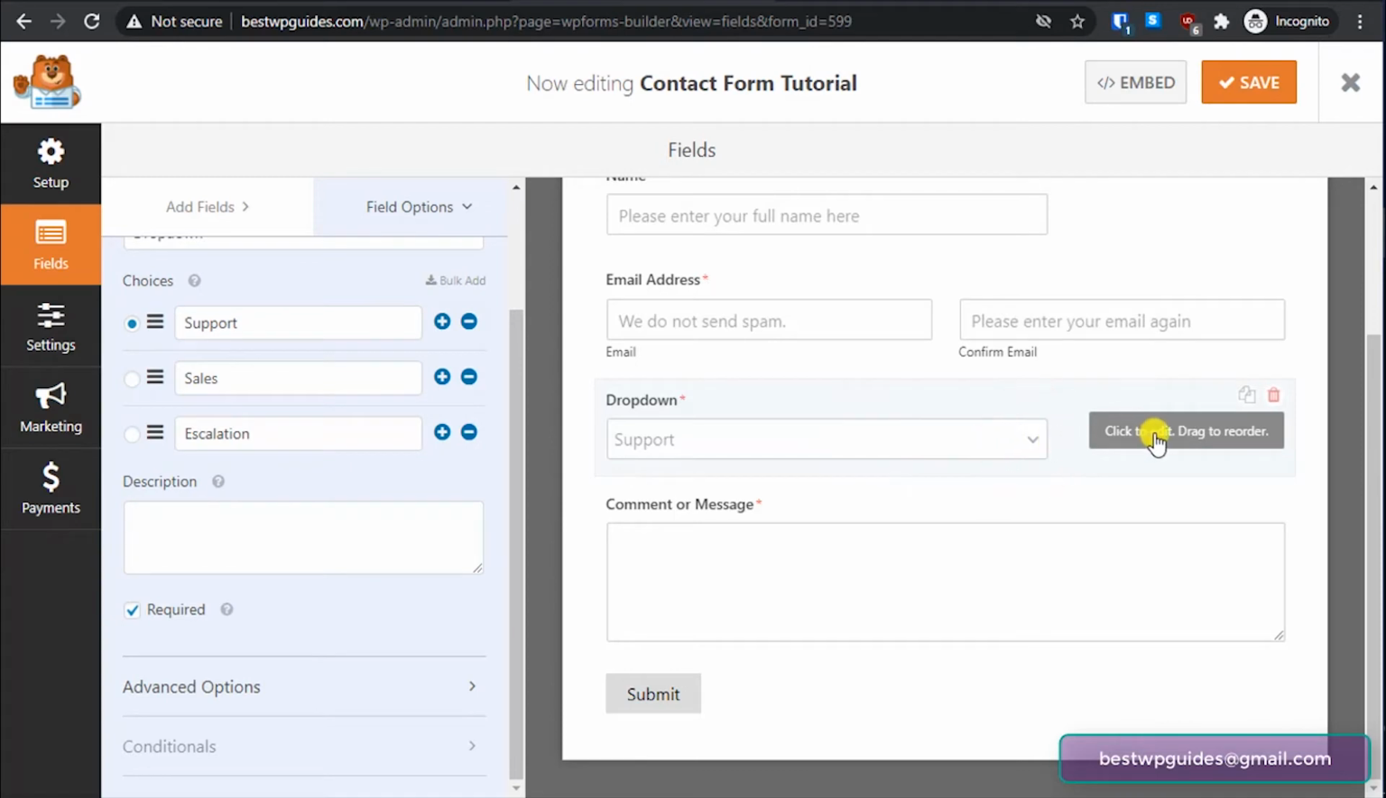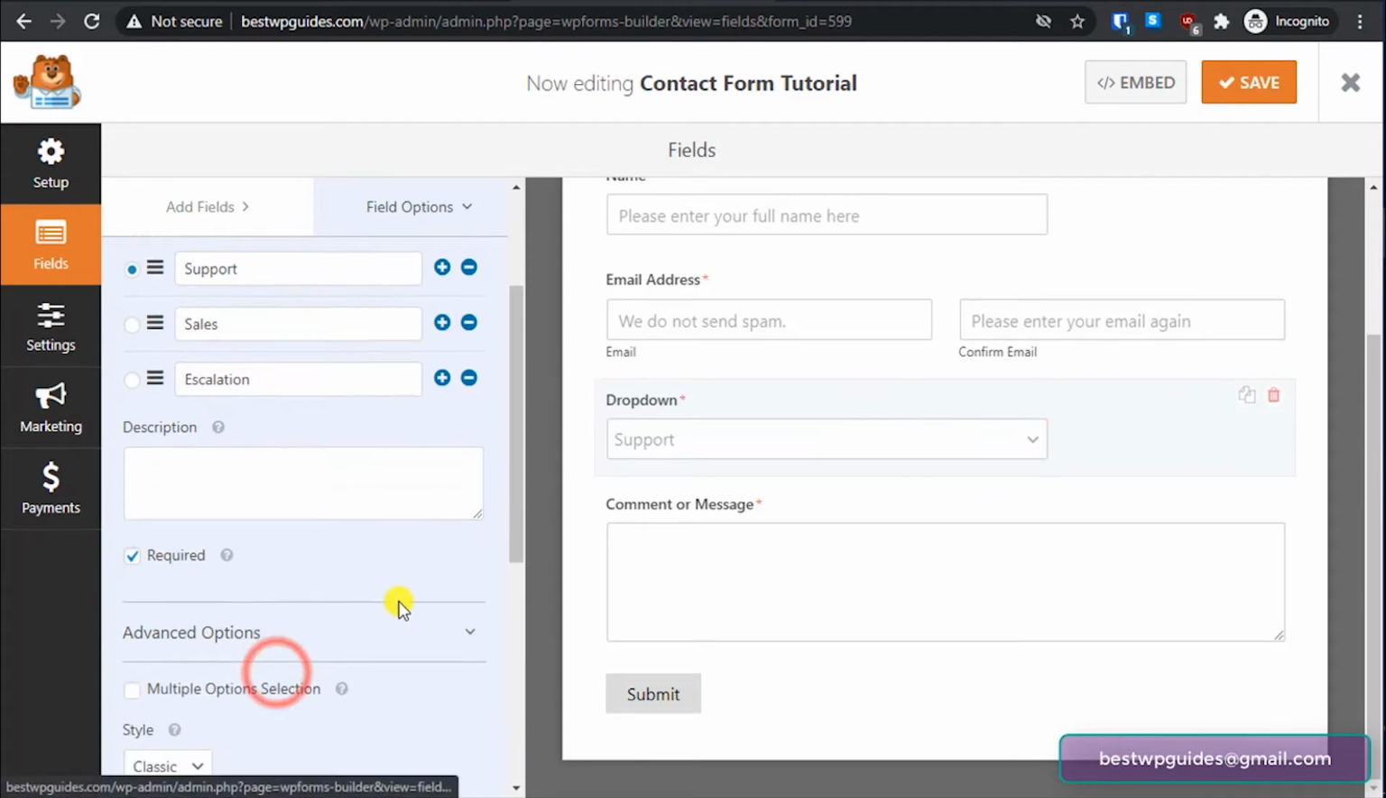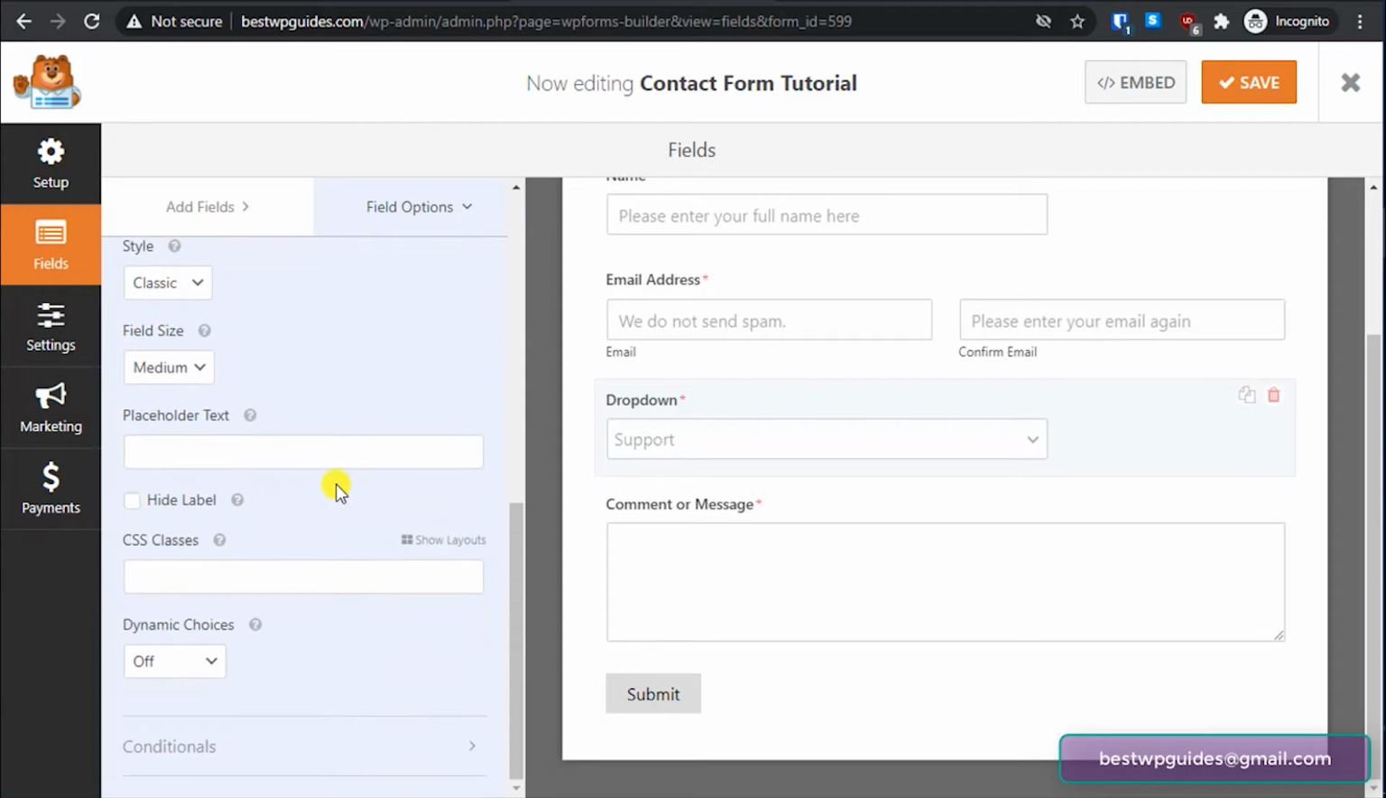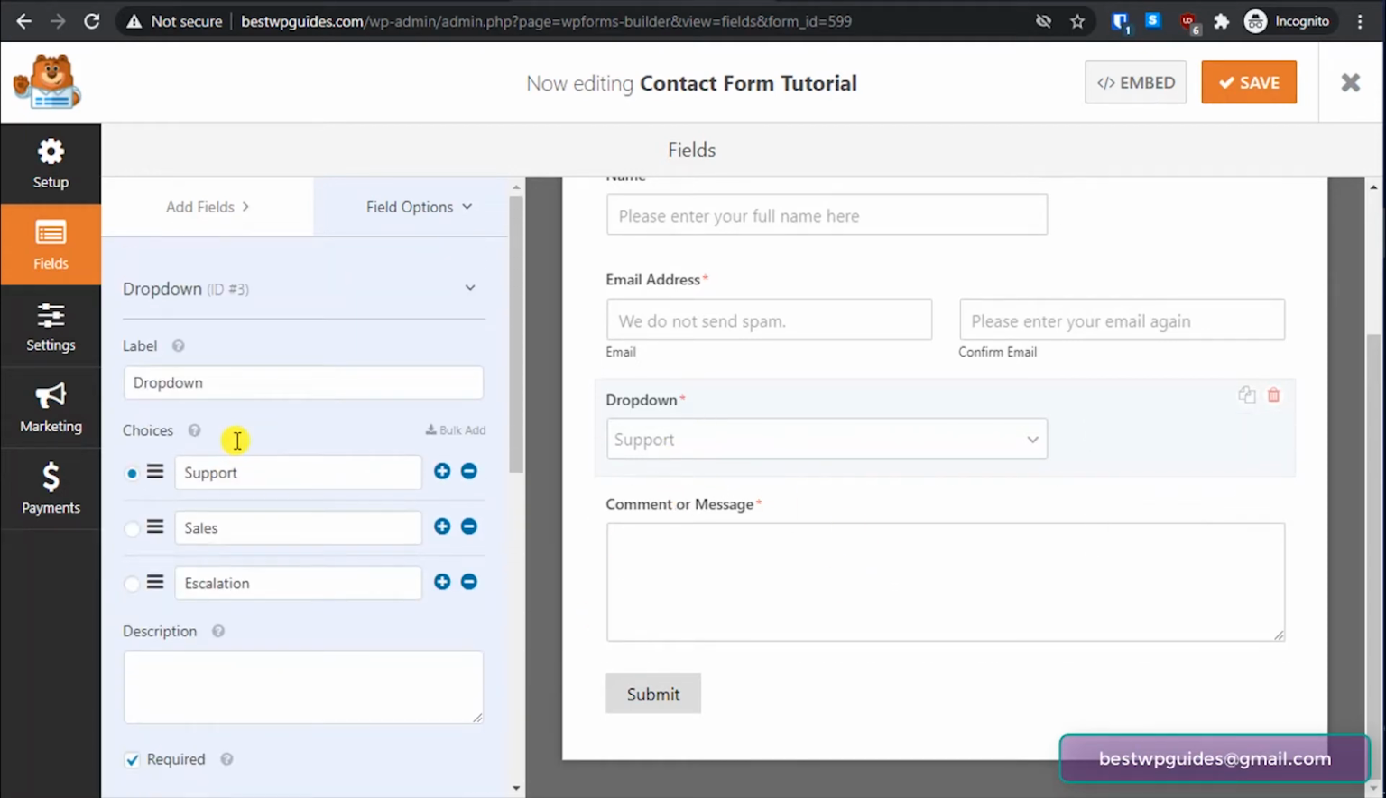The drop down menu is not working anyway. And again, go to advanced options. You can see there is no need for placeholder text in this. So we can create the drop down menu option like this. And here, instead of drop down, obviously we want to edit it. I will enter department.